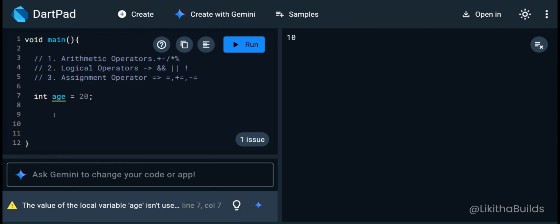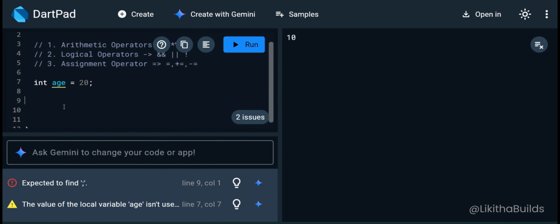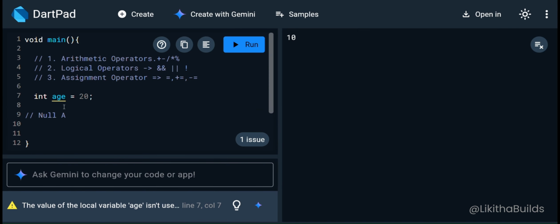So that is the assignment operator, and we also have another assignment operator called the null-aware assignment operator.